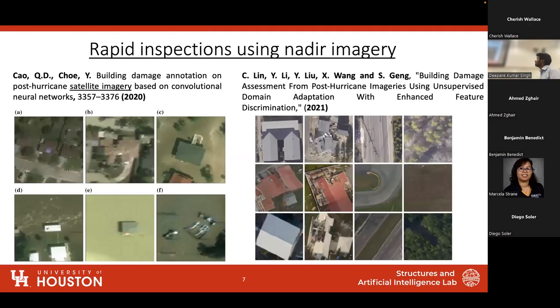This one is about rapid inspection using nadir images. Nadir images are images taken from the top. If you see Google Maps, I'm not talking about the street views. If you take it from the top, you will see only the rooftops. These are nadir images. In the first paper, they are using satellite images. In the second paper, the images are pretty clear, but you cannot see the sides of the buildings.